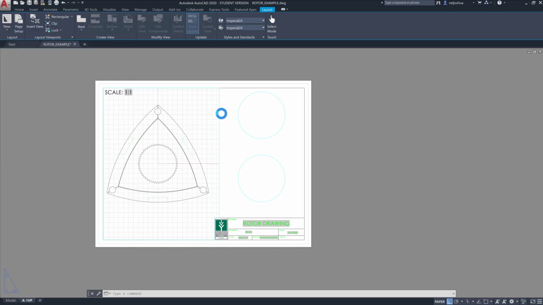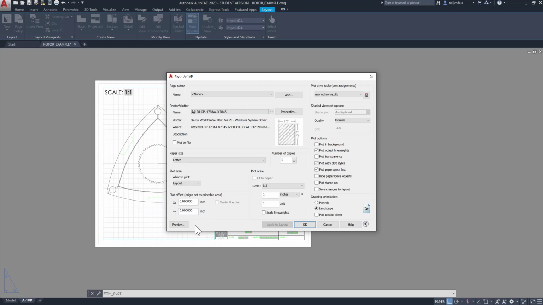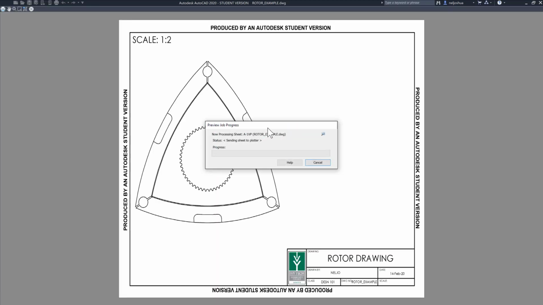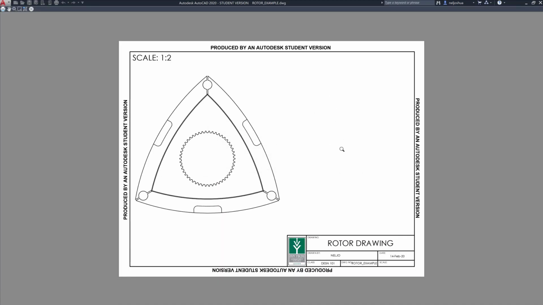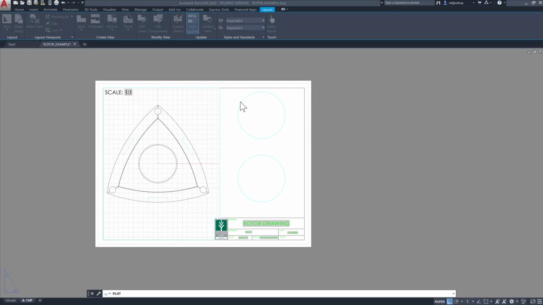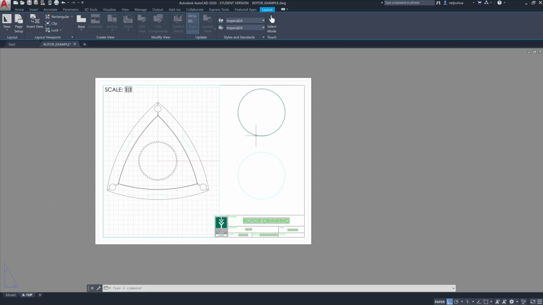If I were to plot this drawing out, let's click on preview here, you'll see that there's no viewports shown. So there's actually nothing that's going to print right now. So how do I make these into viewports? Well, that's pretty easy. We come over here to the layout tab, and on the layout tab we click this drop down here under layout viewports. Instead of picking rectangular or polygonal, we're just going to pick this third option, which is object.